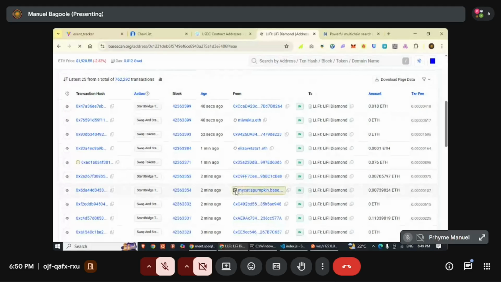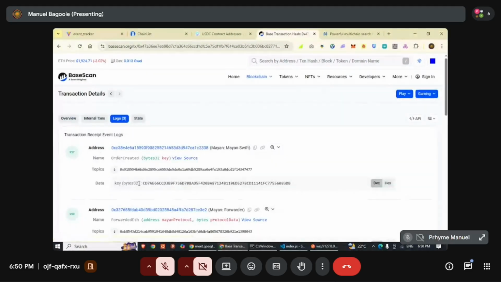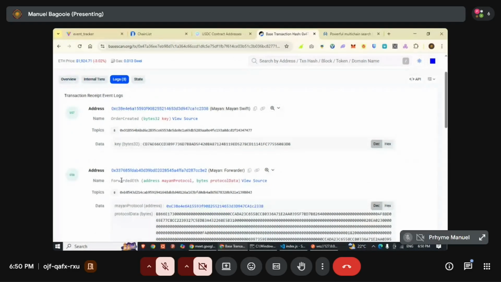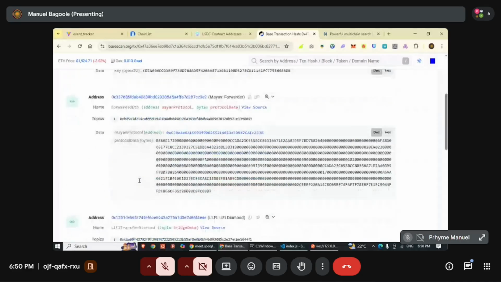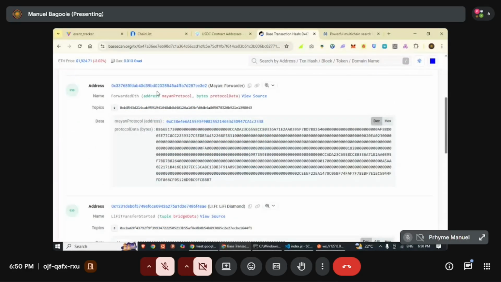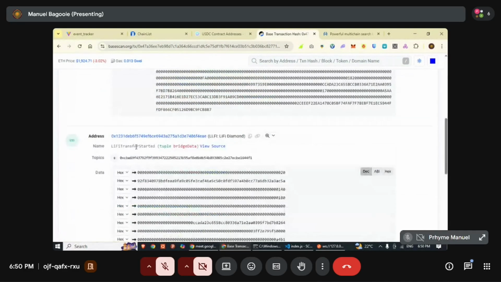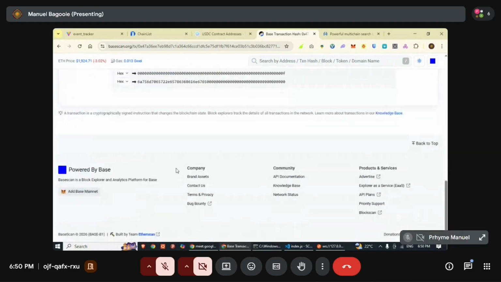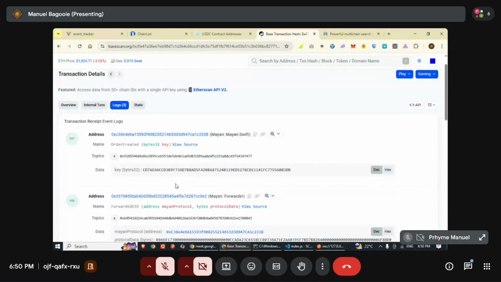Oh, this actually has three events. One is order created, the other is forwarded ETH, the address of the Mayan protocol, and this is probably the call data that has been encoded. But I'm going to specifically look out for an event that I think might be easy to fetch. Order created, yes.